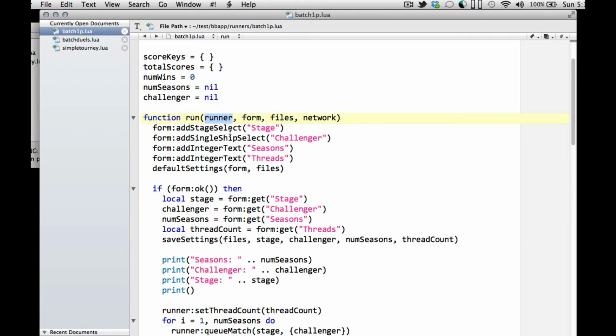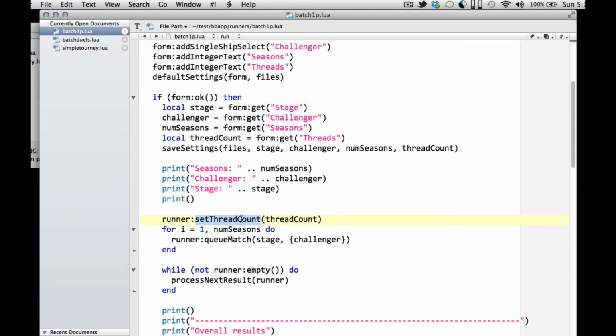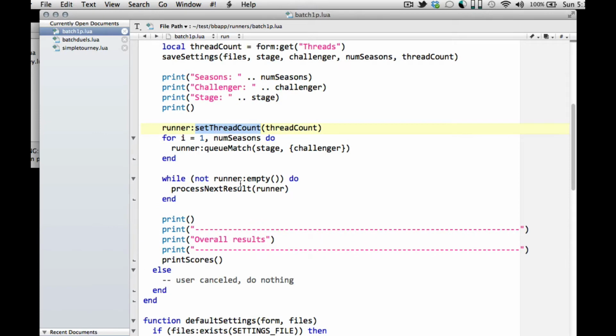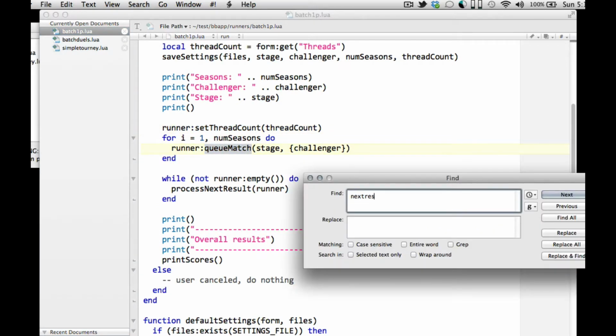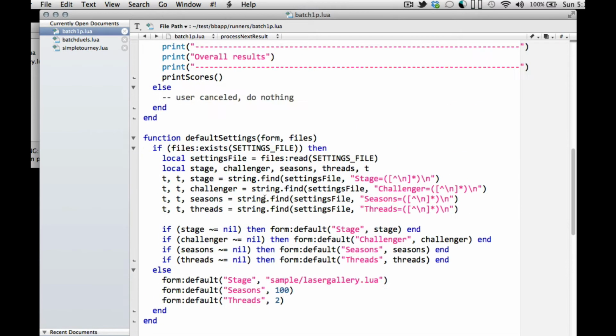The first one is this runner object. This is what you use to actually queue matches and fetch the results. You can also set a thread count higher than 1, so this will actually run that many matches in parallel. Then you queue up your matches. This is a non-blocking call, and then you've got all your matches queued up and you can fetch the results as they become available. What this program does is it just prints out the result. It keeps track of the individual score fields so that at the end it can print out averages.